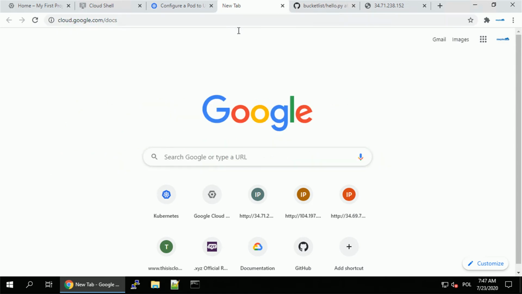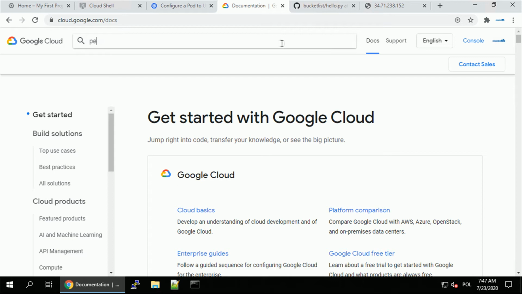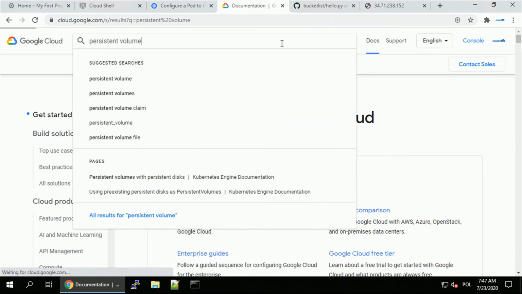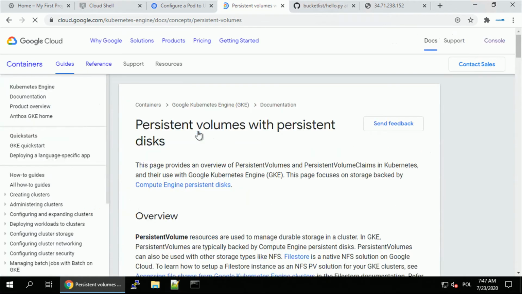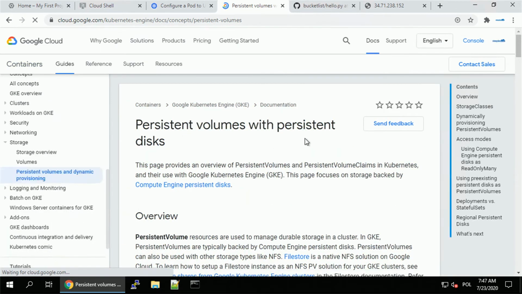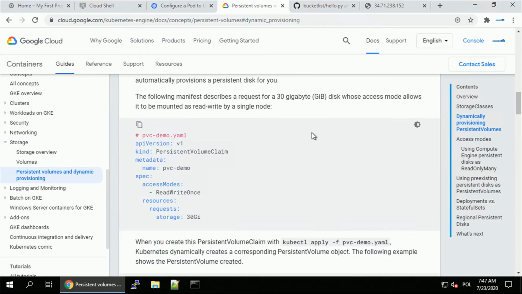Since we are using Google Cloud and Google Kubernetes Engine, there's a way to automatically provision persistent volumes for us. So once again, I'm navigating to the Google Cloud documentation, looking for persistent volume, and there should be a nice article about that. Yeah, the first result, persistent volumes with persistent disks. And let me scroll down a little bit. On the right-hand side you can see there is a section, Dynamically provision persistent volumes, and that's perfect. So let me copy the YAML example.